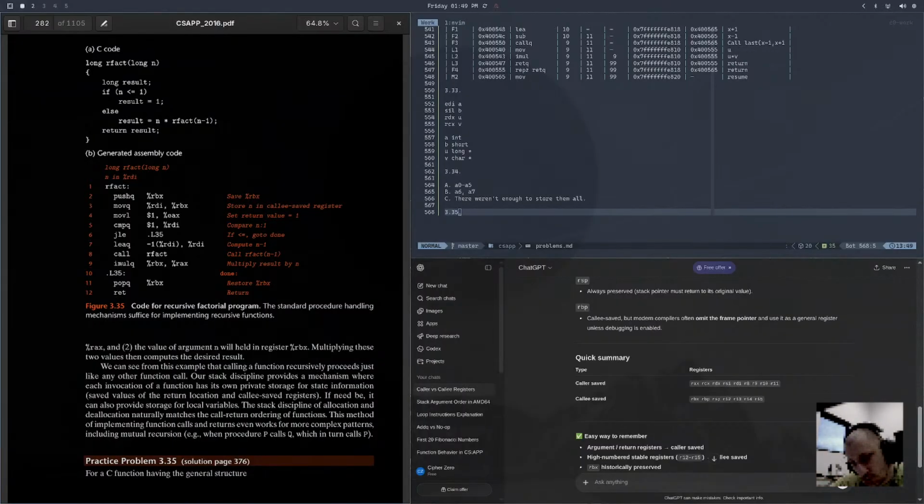Okay, so we got r factorial, we pass in n, and there's an accumulator variable called result, where if n is less than or equal to 1, we just assign 1 to result and return it. Otherwise, we don't need to have space for this result, we can just use EAX or RAX. It's a long, so we would use RAX. And then we have n times r factorial n-1.